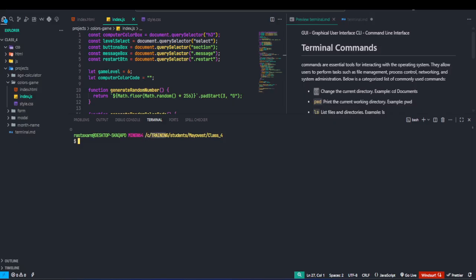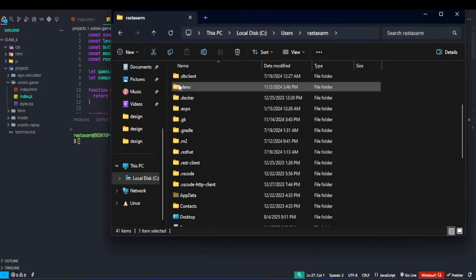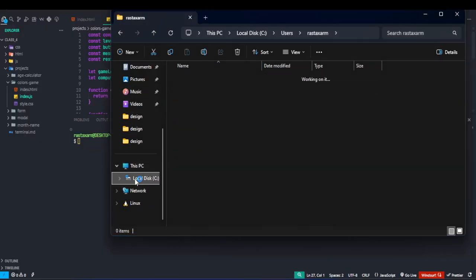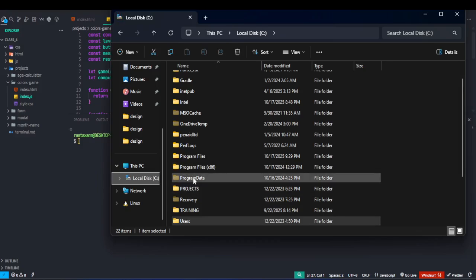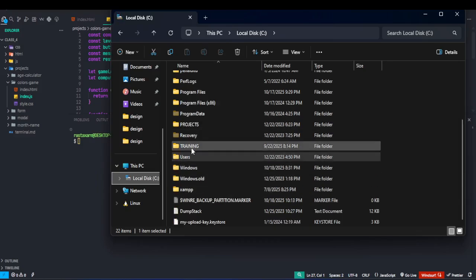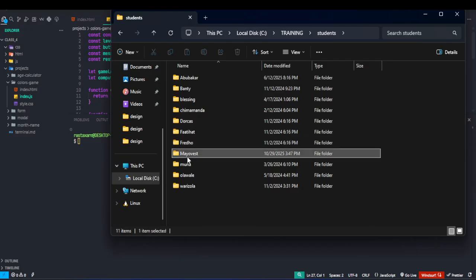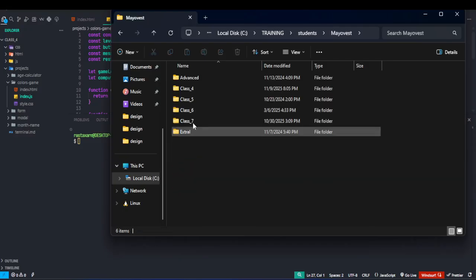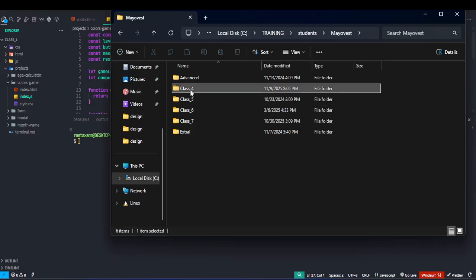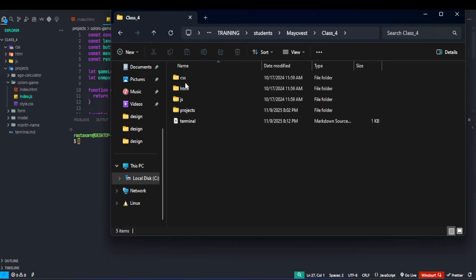And if you go to the GUI now, you're going to see the same thing here too. Under the C, you see that I have training. Inside the training, I have students. Inside the students, I have Mayorverse. And inside Mayorverse, I have class 4. And inside class 4, as you can see, all the files are here. So this is the graphical user interface.